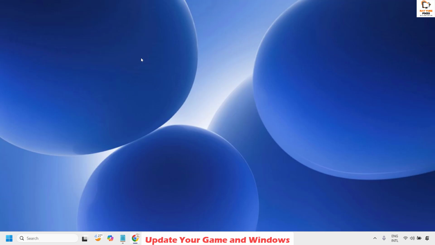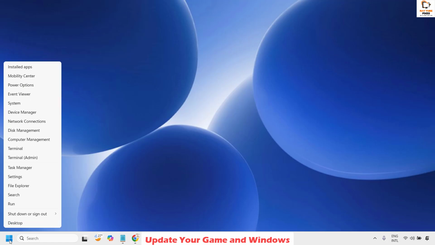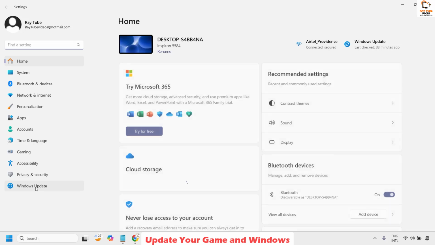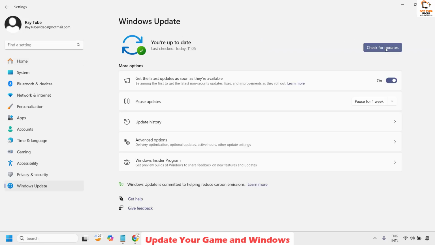Now, to install the Windows update, you will have to right click on the Start button and then click on Settings. Once you click on Settings, go ahead and click on Windows Update and check if you have any latest updates available for your computer. So click on check for updates. In case there are any updates available to be installed on your computer, go ahead and install those updates, and once the installation is completed.